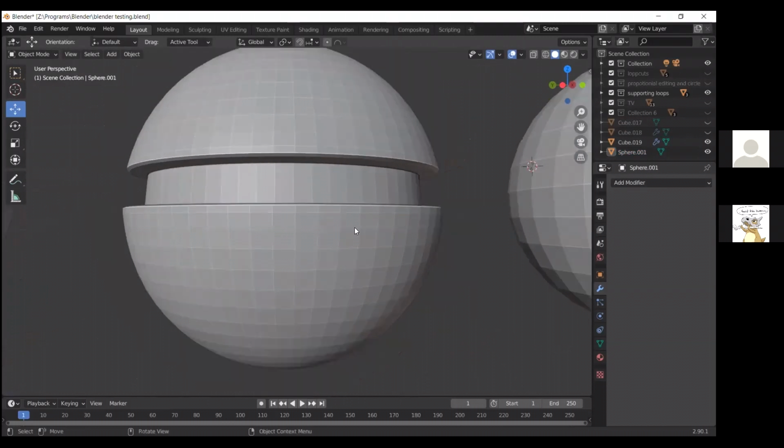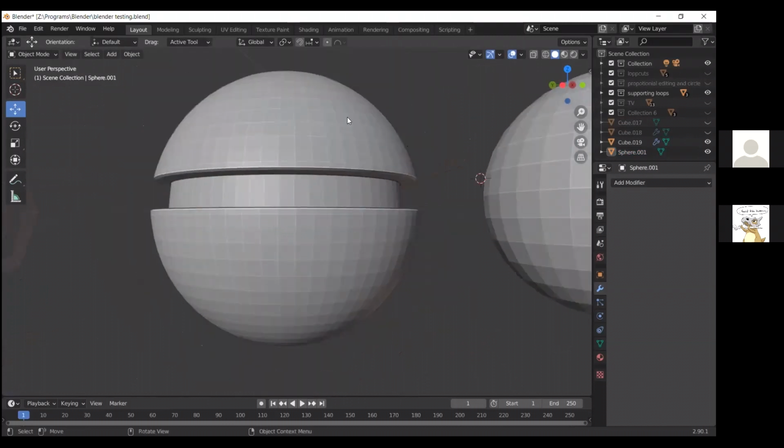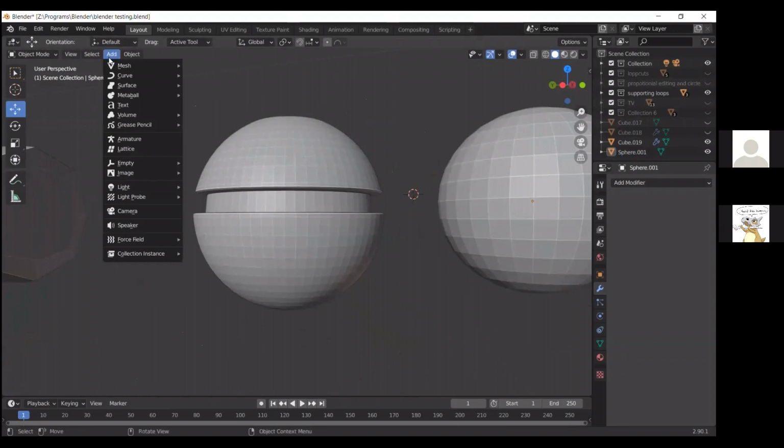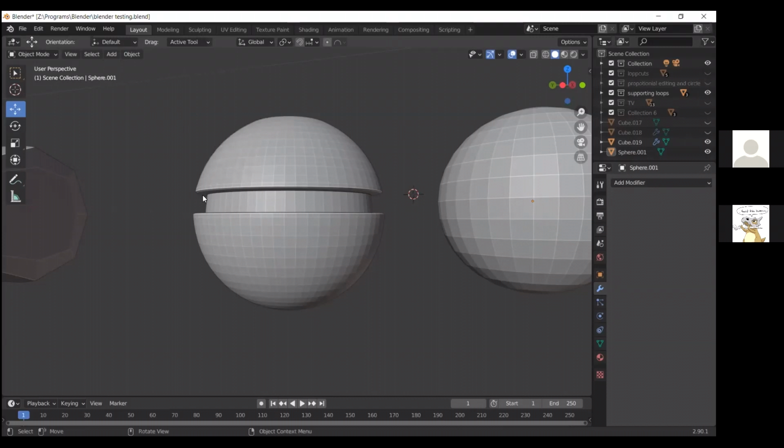So I would like you guys to try and make this object. So you will have to add in a UV sphere, Add, Mesh, UV Sphere, select along the circle with either holding down Shift left click or Control left click to select multiple ones around the circle. And then you have to extrude along the normals.